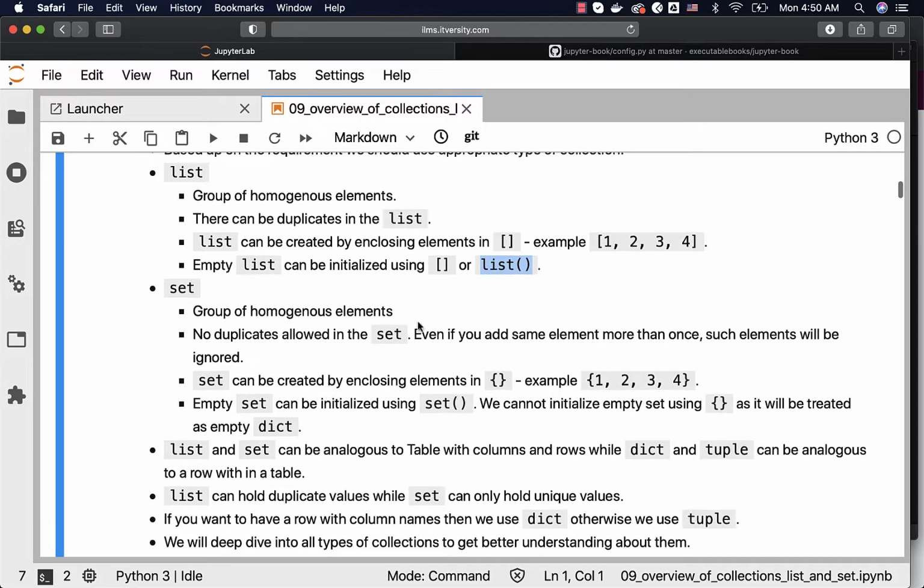When it comes to set, it is nothing but group of homogeneous elements. No duplicates allowed in the set. Even if you add same element more than once, such elements will be ignored. Set can be created by enclosing elements in curly braces like this. This is the example for set. When it comes to empty set, it can be initialized using only set like this. This is nothing but set constructor. We should be able to use set constructor and create set for our elements.